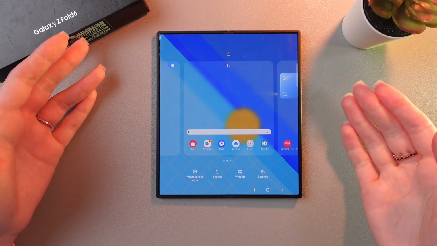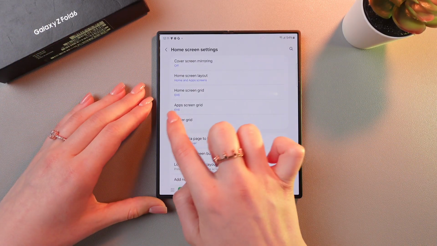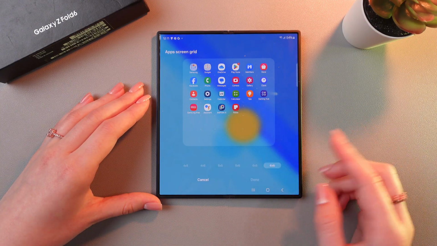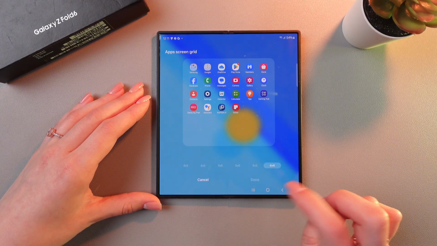Great. And the last thing we can do is to go in the settings. So here we can, for example, change the app screen grid, but the 6 and 6 is recommended here. You can choose any other option, but I'm gonna stick to this one.